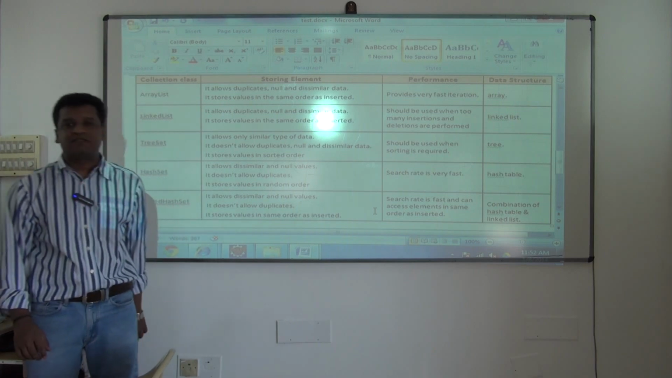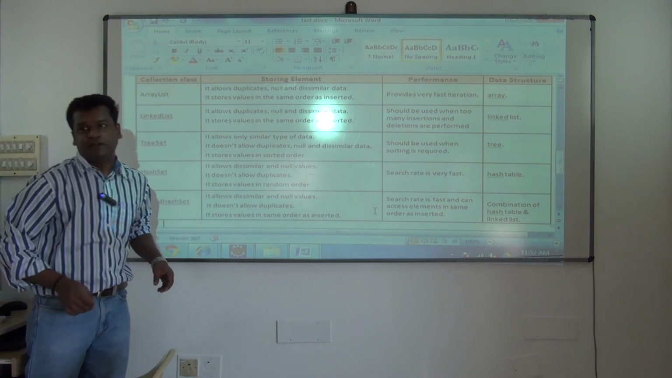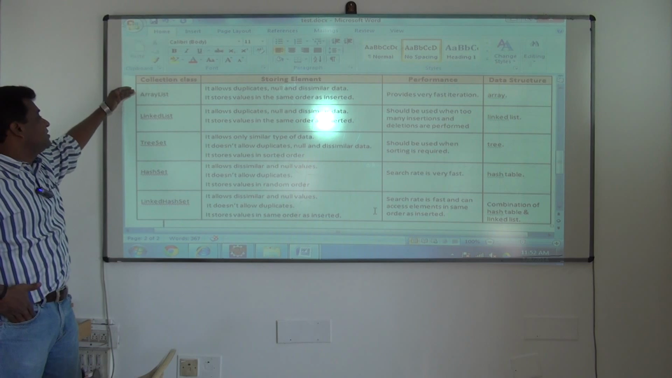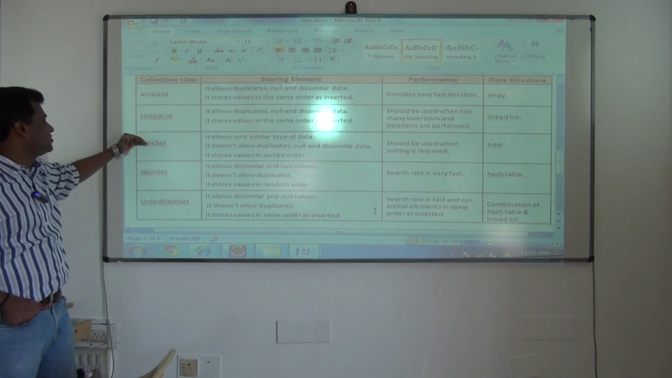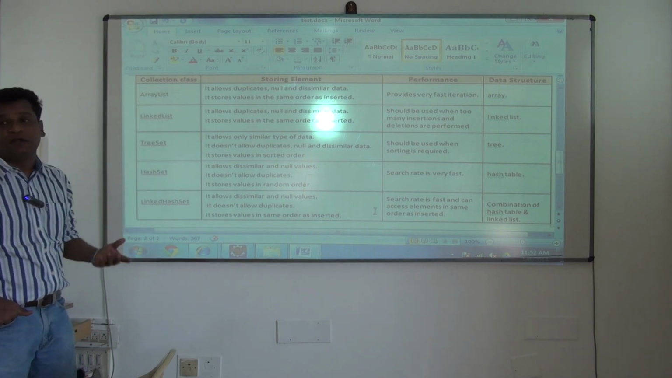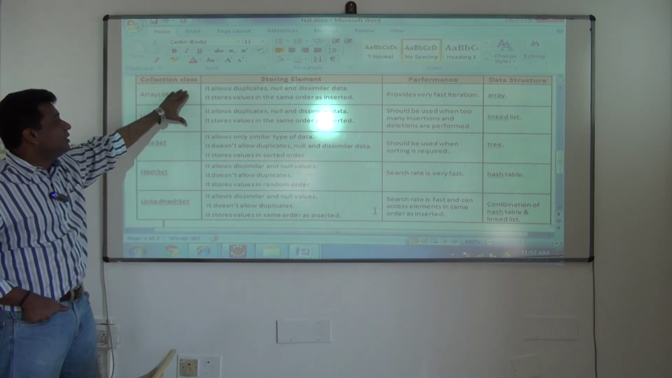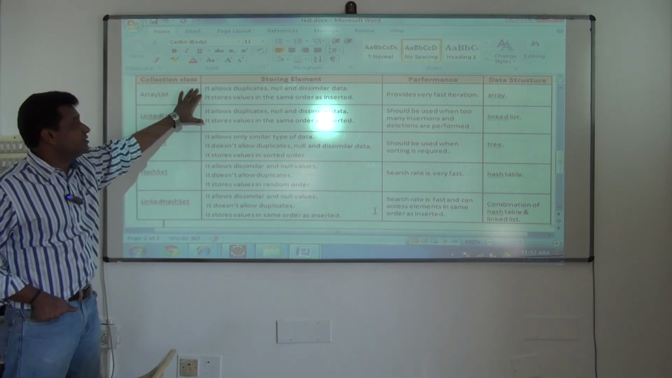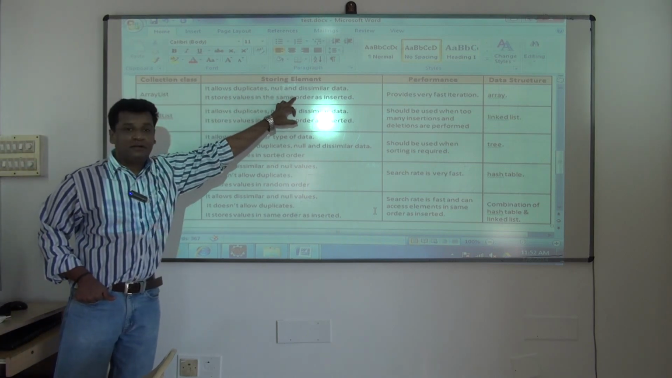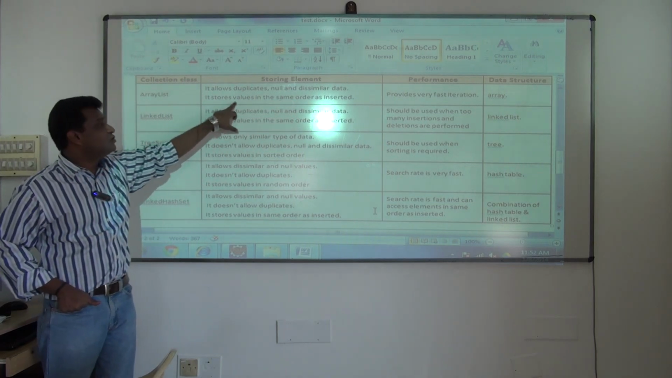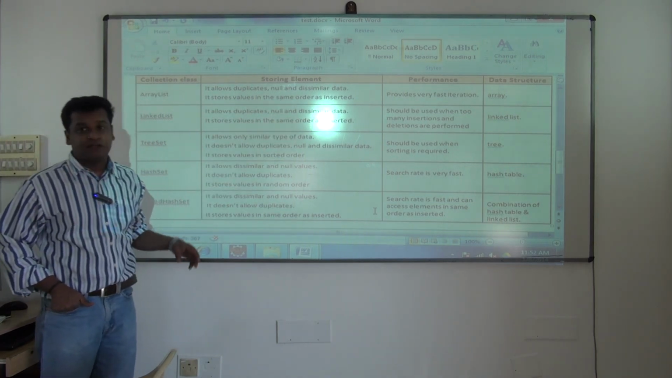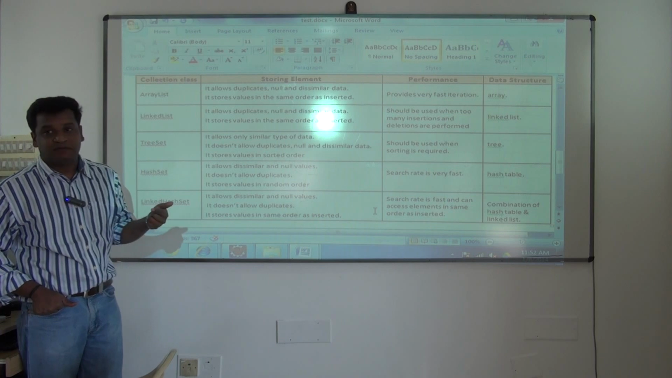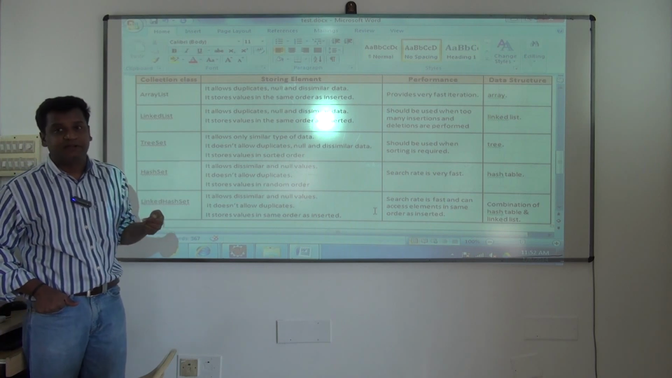I'm talking about the main classes, we are not talking about legacy here, vector, stack and all that. See this array list, linked list, tree set, hash set, LinkedHashSet are what? Collection classes. How does it store the elements? Like this, it allows duplicates, nulls and dissimilar data. It stores values in the same order as inserted, and it is very good in what? Iteration. Means you can access the elements fast when you iterate.